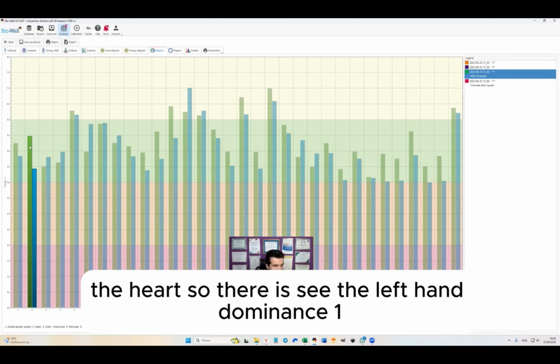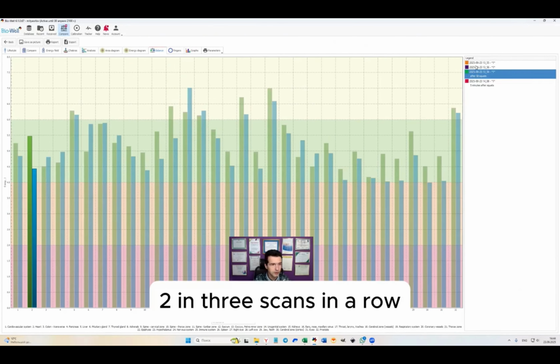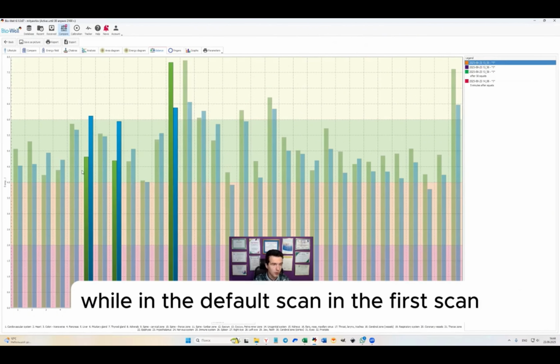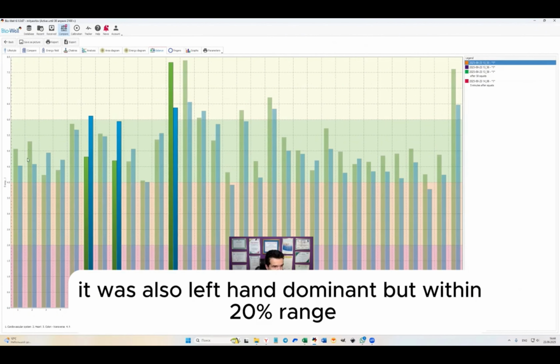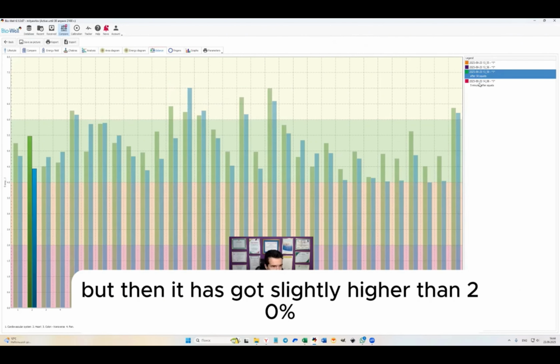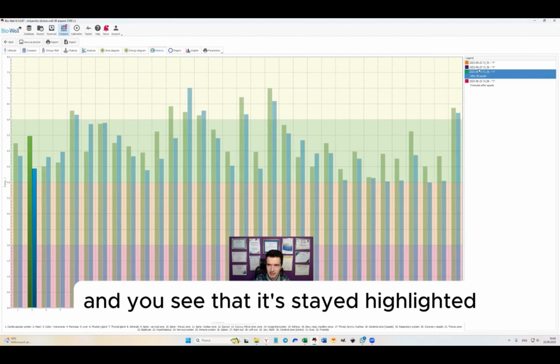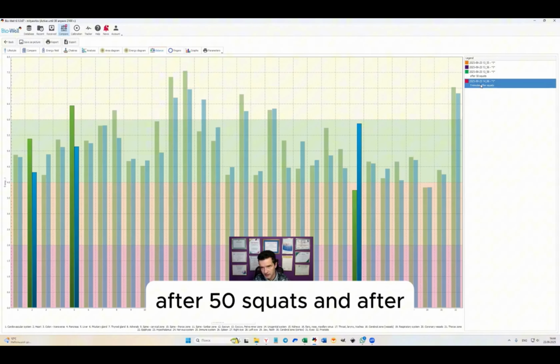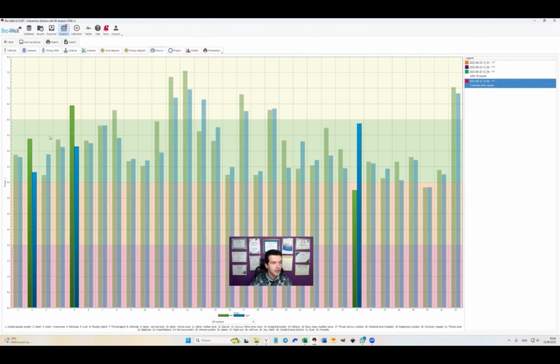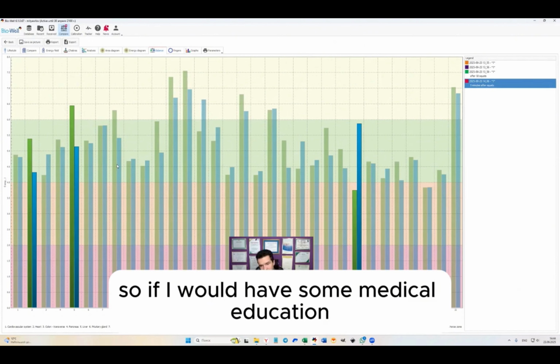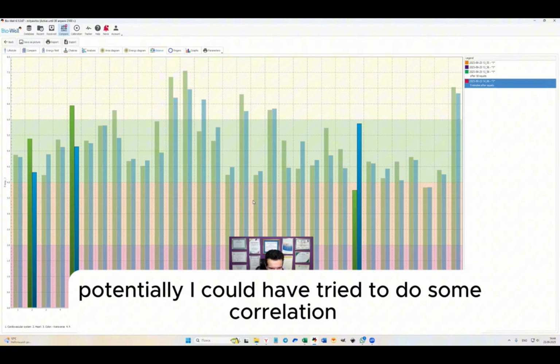So there is the left hand dominance, 1, 2, in 3 scans in a row. While in the default scan, in the first scan, it was also left hand dominant, but within 20% range. But then it has got slightly higher than 20%, and you see that it stayed highlighted after 50 squats and after 5 minutes of break. So if I would have some medical education, potentially I could have tried to do some correlation.